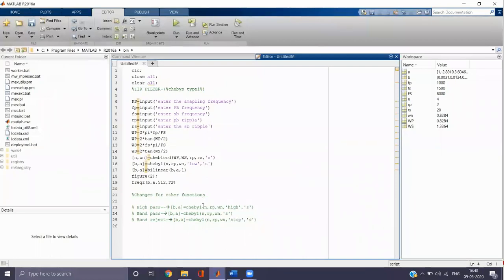Then we are designing a high pass filter. So instead of low, we need to write high as we are designing a high pass filter. We can see the comment statements mentioned below. So for high pass design, we need to write high within single quotes. The remaining procedure will be the same.